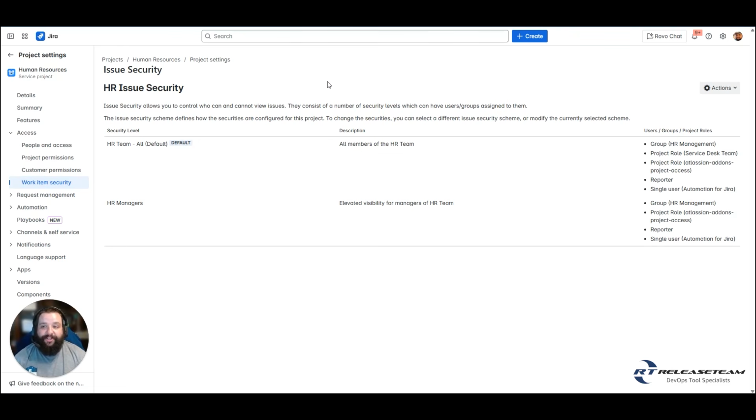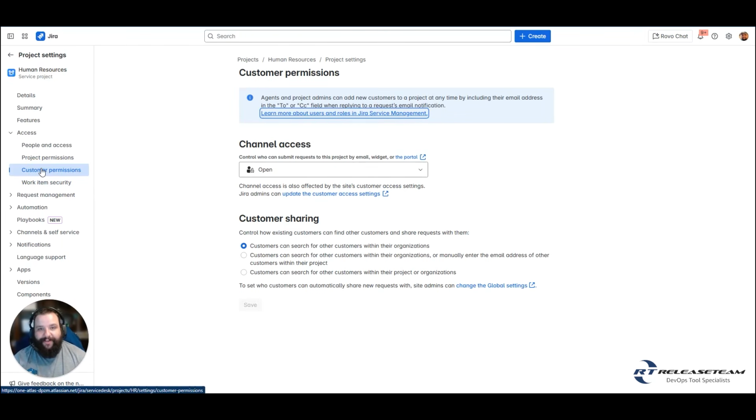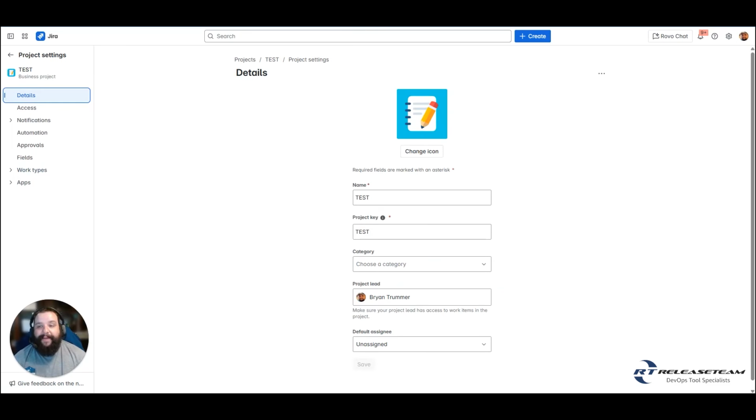As you can see with the Jira Service Management project, there are a few more levels of permission. You have your project permission that we looked at before with that permission scheme, but then we have the extra layers of the customer permission. So let's take a look at what a business project permission looks like.